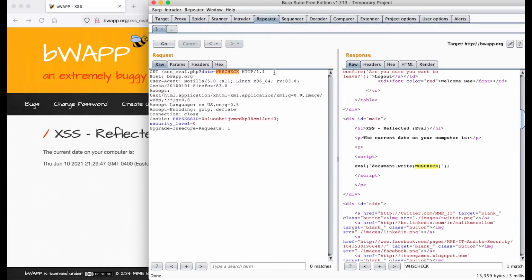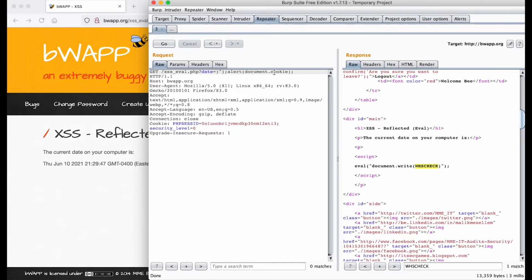To break out of this space, we will first need to close the document.write function with a closing parenthesis. And next we must break out of the eval quotes by adding one more double quotation mark, close the parentheses pair, and terminate the command with a semicolon. Now we can add our injection, so we put in alert document.cookie, terminate the command again with a semicolon, and finally let's add some double slashes to comment out the rest of the pre-existing code.